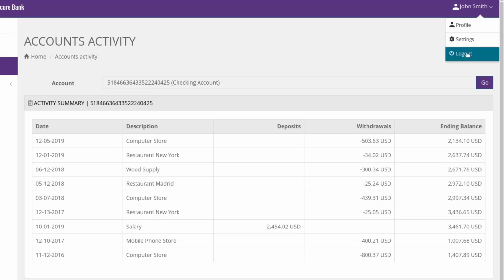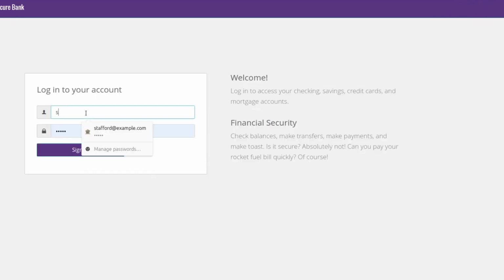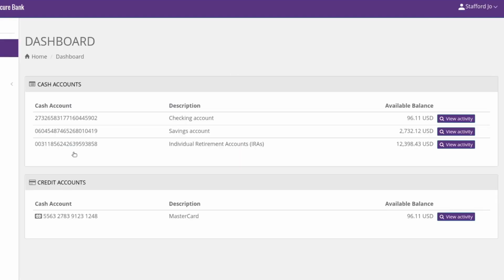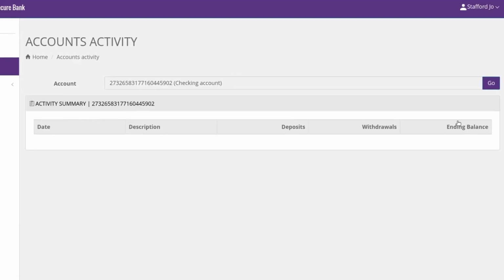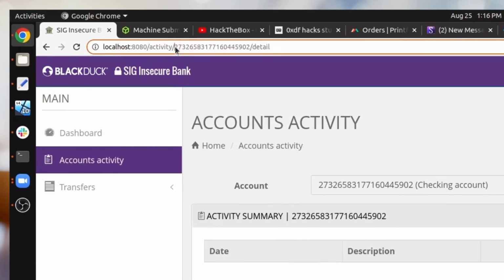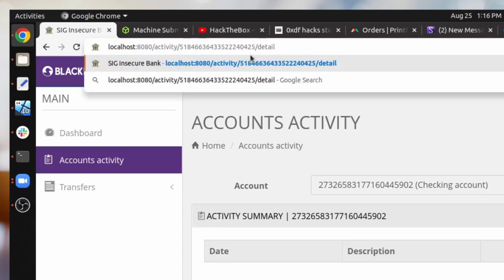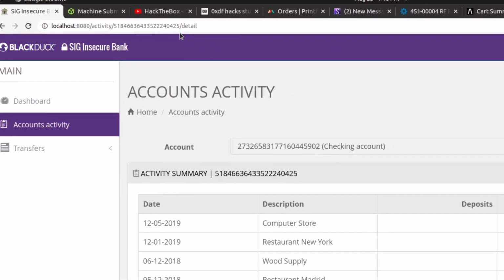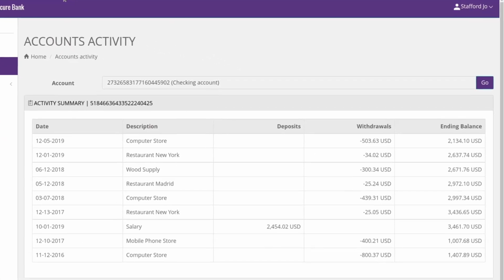If I log out and log back in as a different user, Stafford in this case, we can see all of Stafford's accounts and view activity. But what happens if we go to the URL and we simply paste in John's account number into the URL bar? Here, even though we're logged in as Stafford, we're able to see all of John's account activity.